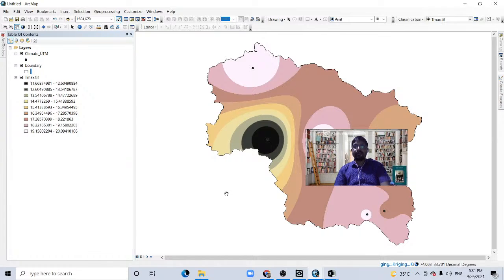It will take time. This time we use the kriging technique. Kriging takes more time than IDW. IDW takes minimum time, but generally kriging takes maximum time. So we should wait.